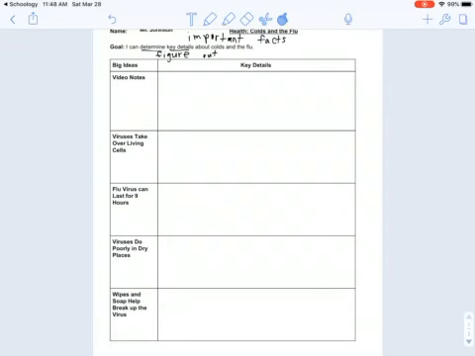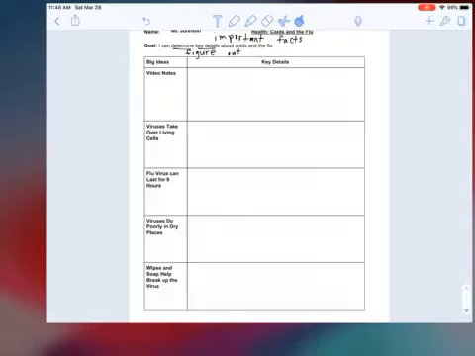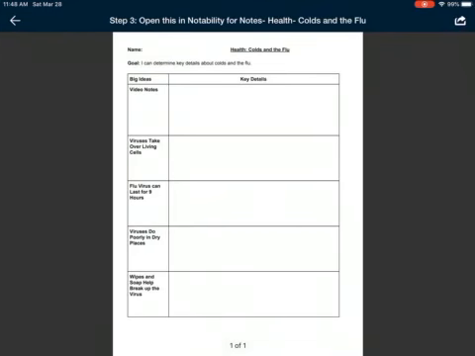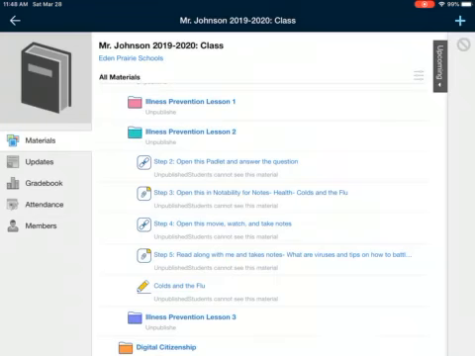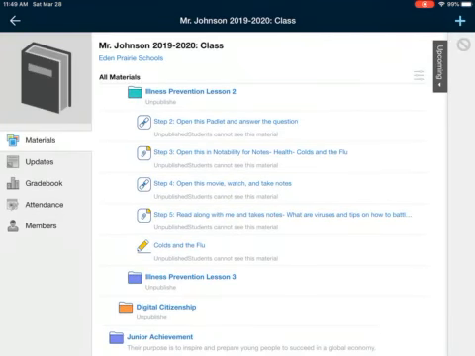Then we're going to go back into Schoology again. Leave that open in Notability. Back to Schoology. So I'm going to click the back arrow in the top left corner. Now I'm going to do step 4. Open this movie, watch and take notes. I'm not going to open that link. For some reason, the app that I'm using to video record all this, you're going to see it's a YouTube video. Whenever I open up YouTube videos, when I'm trying to record, it always stops my video recorder. So you're just going to open that up.